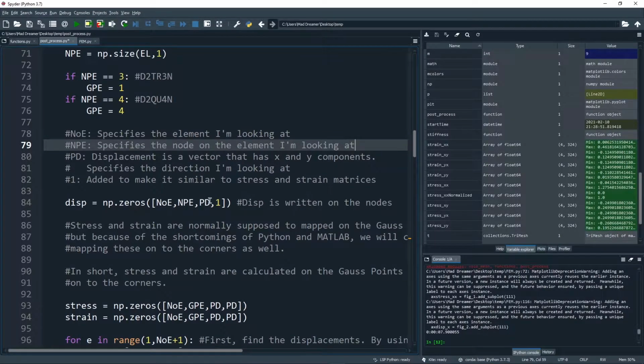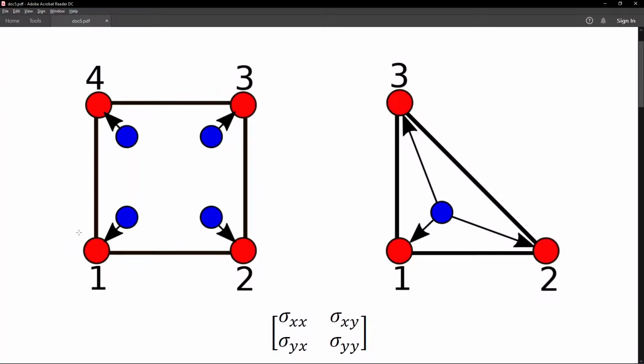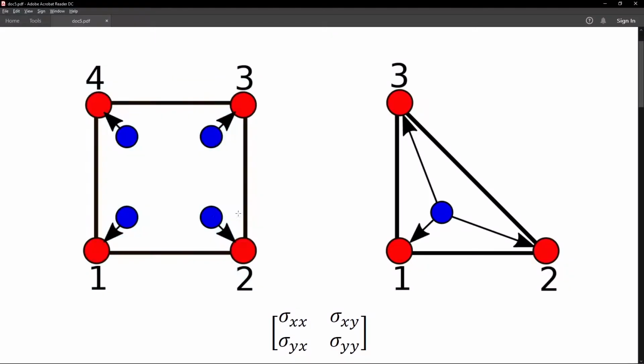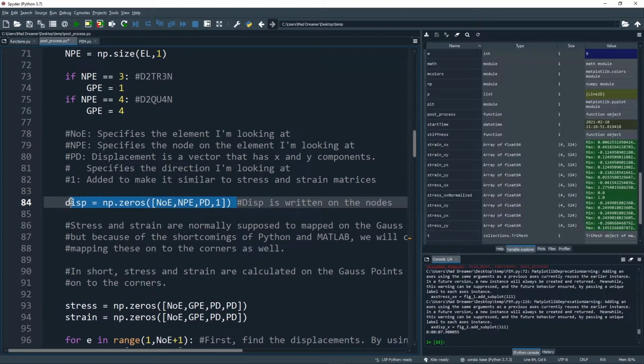And then finally, we have the problem dimension assigned here. The reason for this is that every node on this element has 2 directions in which displacement can happen. This node can move in the x and y direction. This can also move in the x and y direction, and this one as well. So that's why we have this problem dimension assigned here. For each element and for each node in these elements, I'm going to look at each direction for each node. So that's the logic behind the size of this matrix.